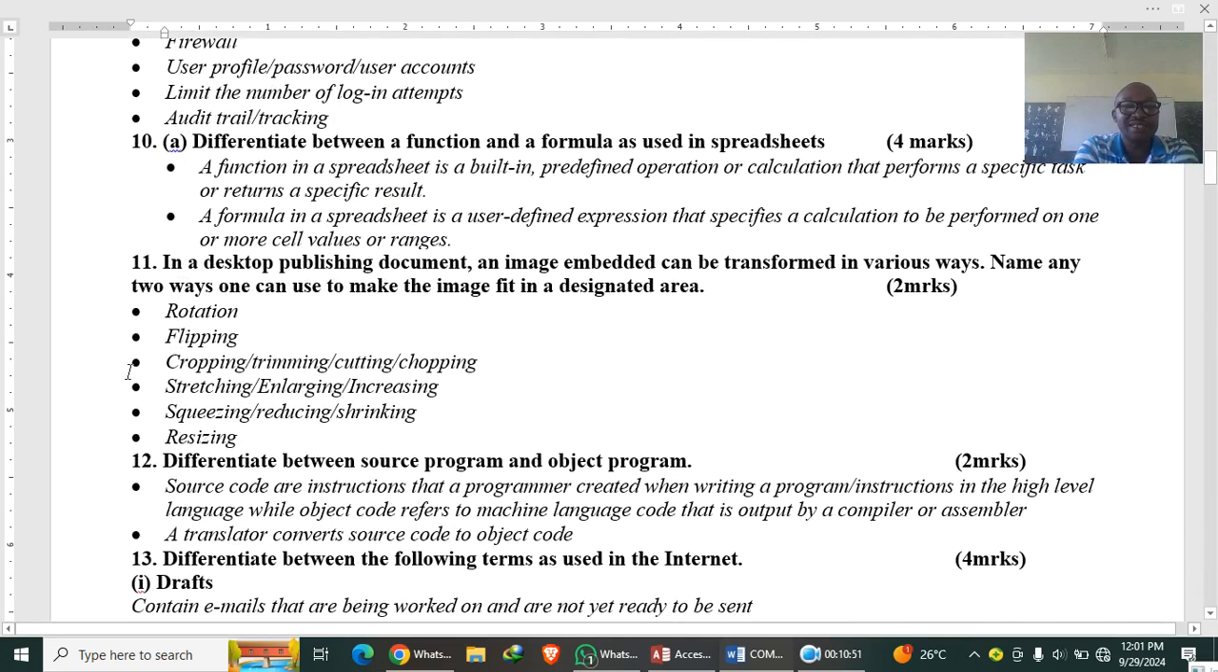In DTP, or desktop publishing, in a desktop publishing document, an image embedded can be transformed in various ways. Name any two ways one can use to make the image fit in a designated area, 2 marks. So number one is rotating. You can rotate the image, you can flip the image, you can crop the image, stretch or enlarging, you can squeeze, that is, or shrinking, and also resizing. So those are the ways you can use.